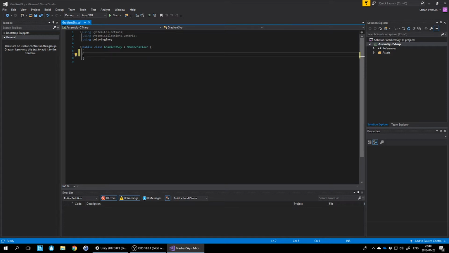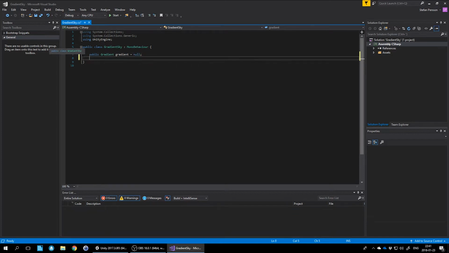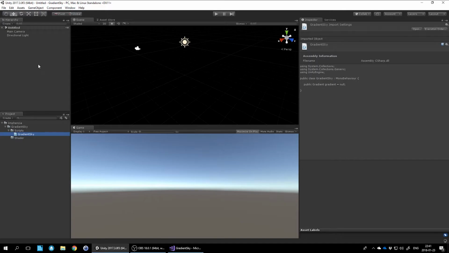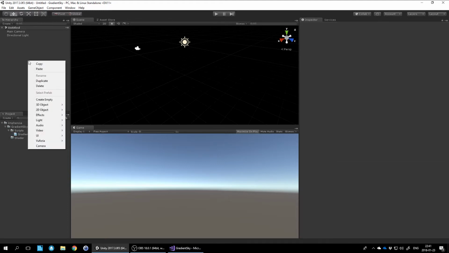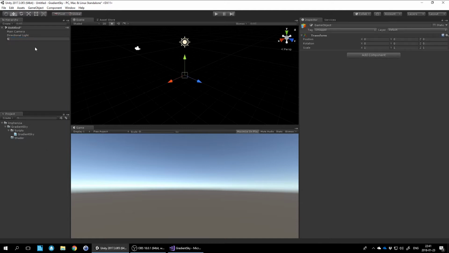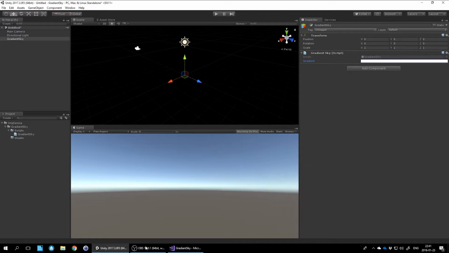Okay, so the first thing we're going to do is we want to have a gradient variable. And let's set that to null to begin with. So we can do this at the same time here. Let's create a game object. Let's call that gradient sky, and we can add that component. And as you can see, just by defining this variable here, we get this gradient to play around with. So I want to be using that to define the gradient sky.